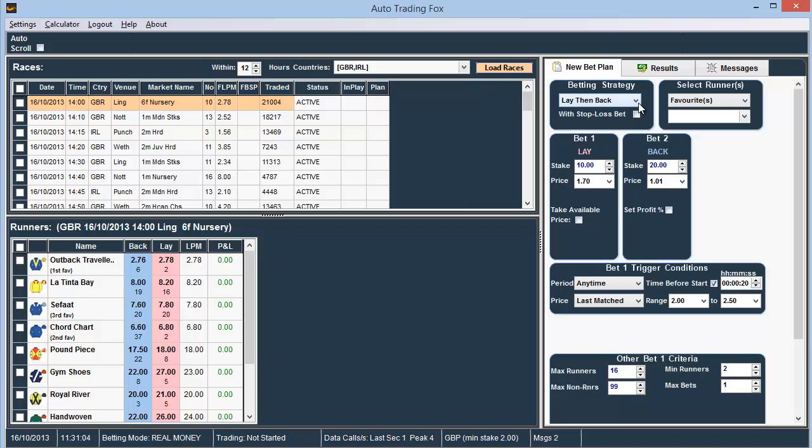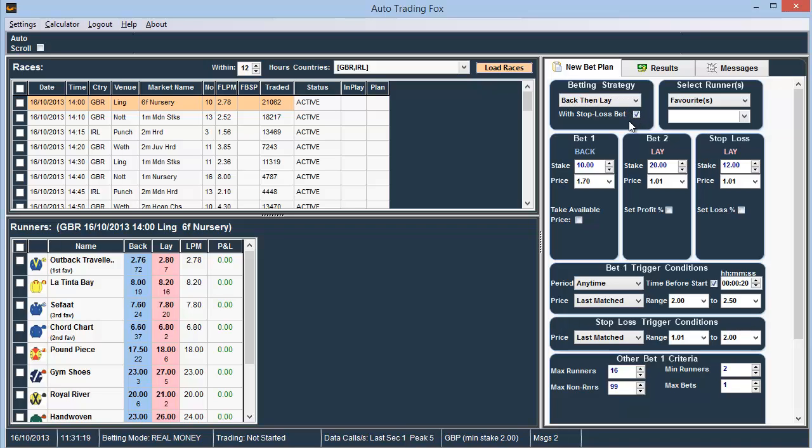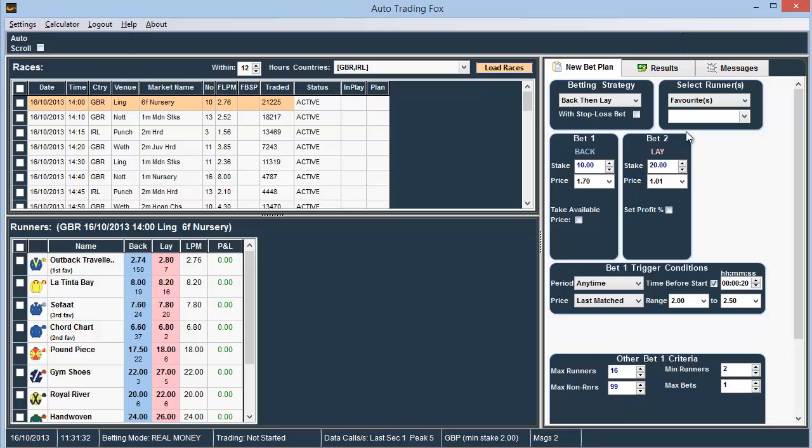Today I just want to show you a simple strategy. We've got a choice of back then lay, lay then back, straight back or straight lay. Today I want to place a back bet, then a lay bet. There is an option for a stop loss or a hedge button, so you can determine that if you need that. There's a load of strategies you might want to use with that, but for now I want to keep it simple and turn that off.